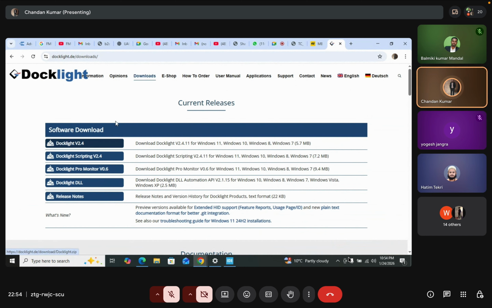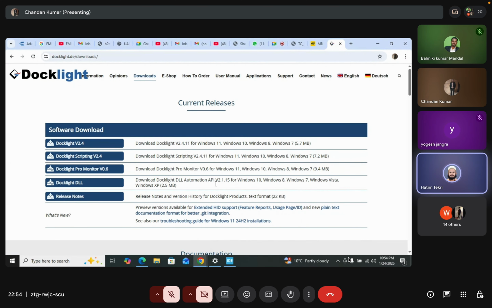So here you can see Docklite software version 2.4 for Windows. Just click it and it will get downloaded for your Windows. I have already installed it. And Hatim, I think Docklite is not available for MacBook because I'm not seeing any option for MacBook here. Yes, I have just checked that Docklite is not available for Mac OS.